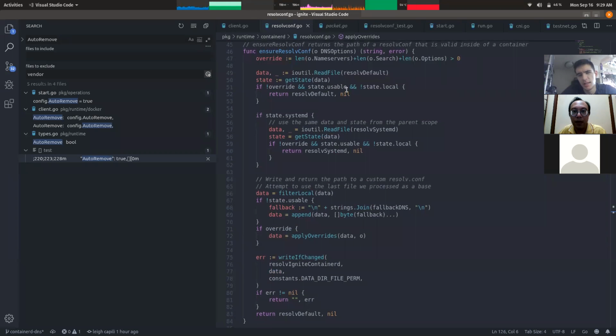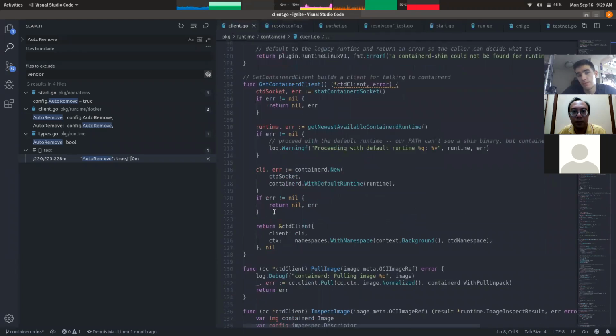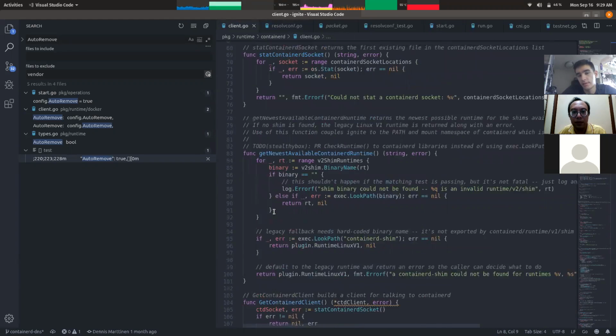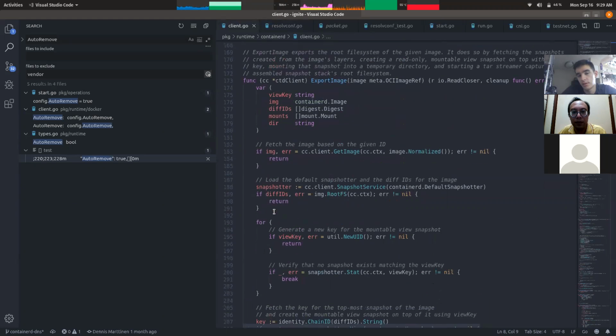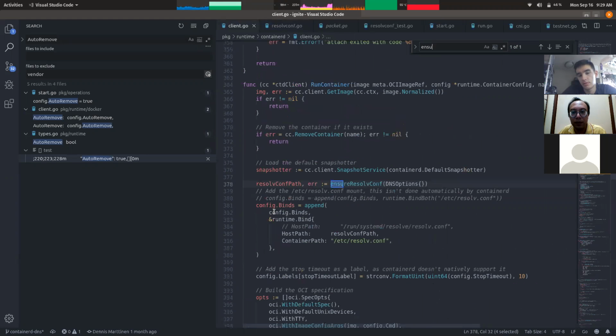Basically, we first ensure resolve conf, which is then called from the containerd client. Where is that? So the dynamic... The quick solution question is that no question, no solution, sorry.